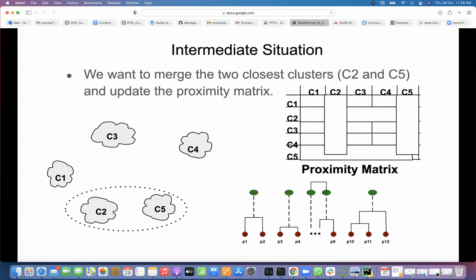Then if you have this in the middle, how do we update this? We want to merge the two closest clusters, C2 and C5. In this, C2 and C5 is one of the closest pair. Then update the proximity matrix. Then the C2 column and C5 column will go. A new column will come.